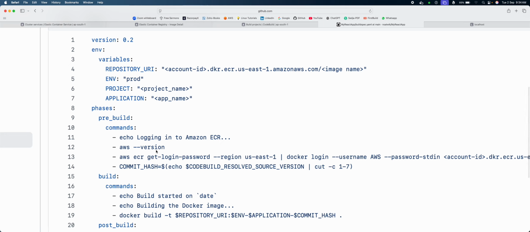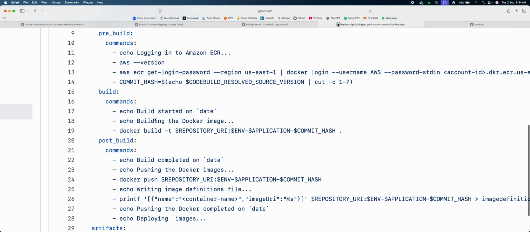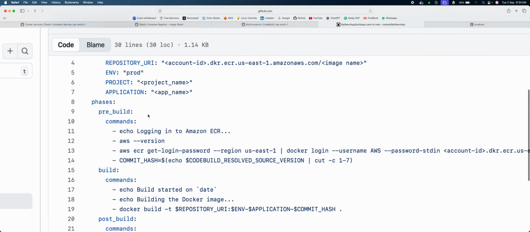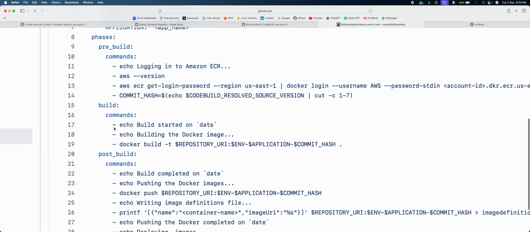So here, the things you need to change are your account ID, your image name, and your login command. That's it. So let's break this down. If you see here, the first thing is it is logging into ECR.